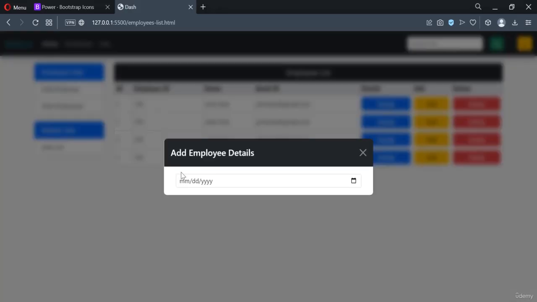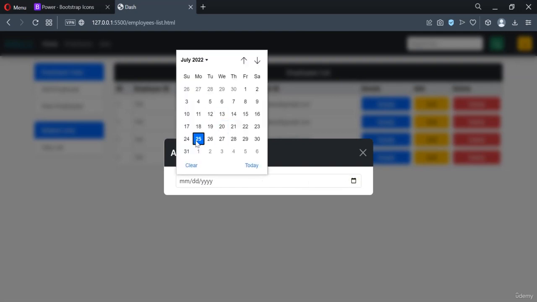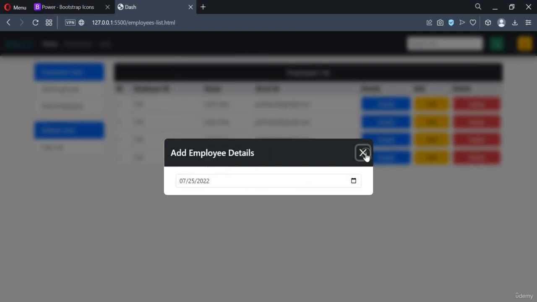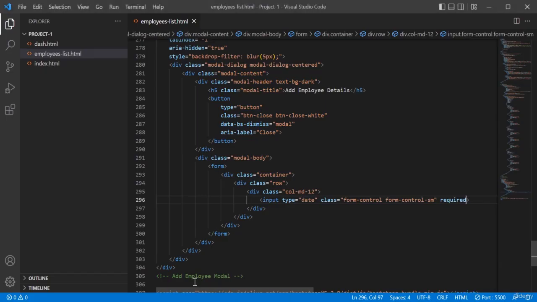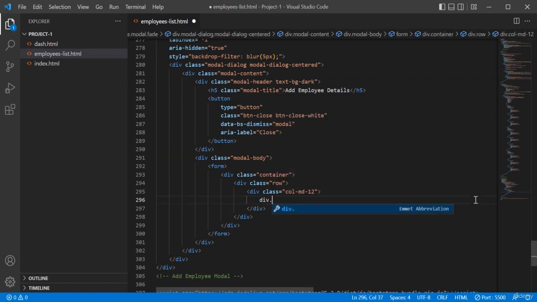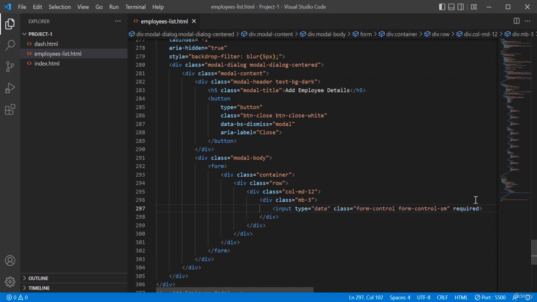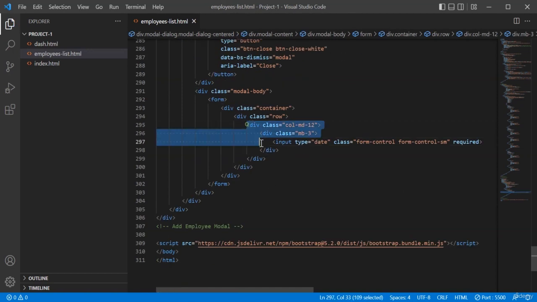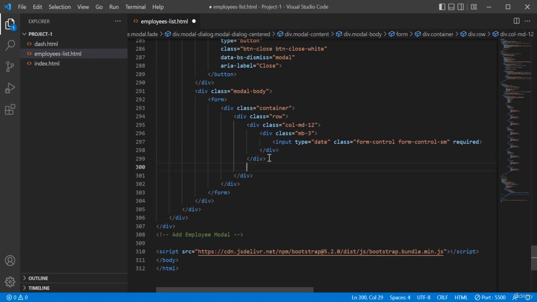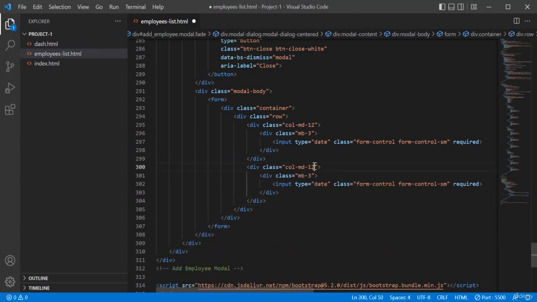If I click on add employee, you can see here we have this date, time, and those things. So I can choose what date. Okay, so the next thing I need is the name and other details. For that, we'll take this entire thing and add it in div.mb-3, and we'll paste it inside that. Okay, so now we'll just copy this and paste it over here, and we want this to be col-md-6.